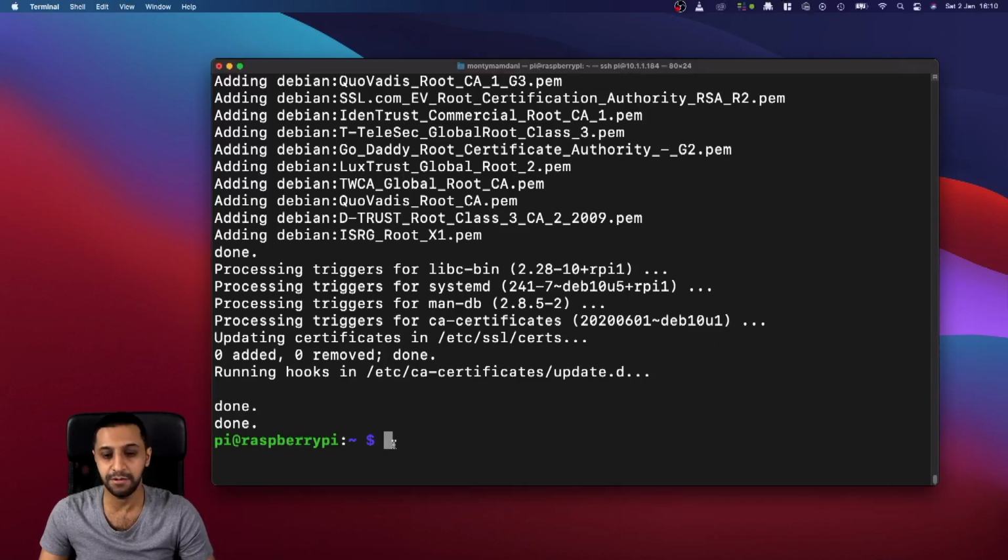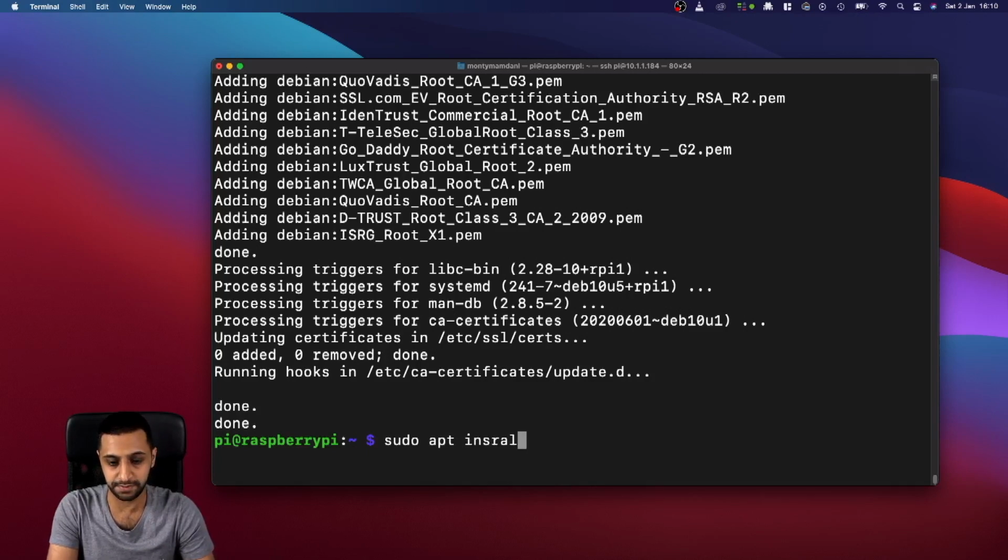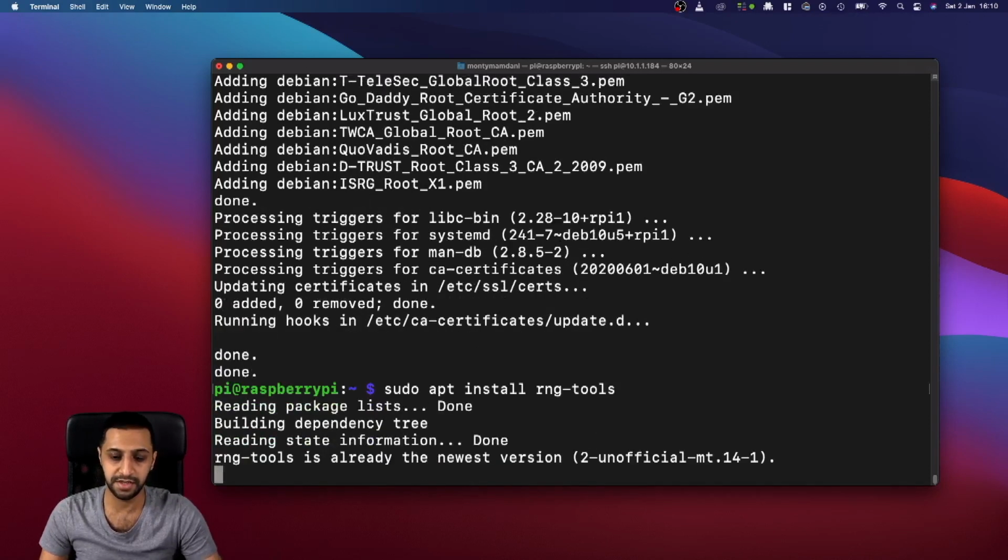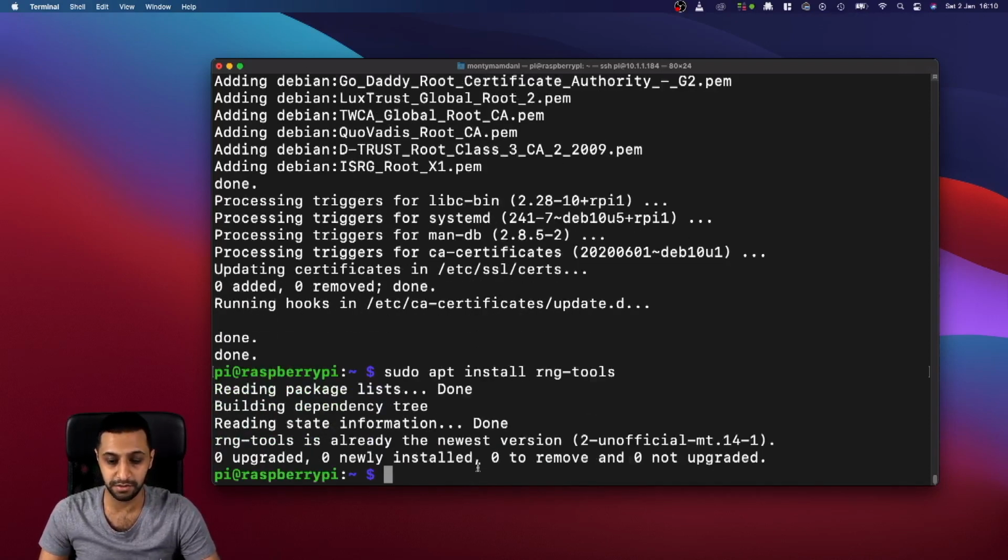So the next thing we need to install is something called rng-tools. This helps basically speed up the interface and how it runs. So to install that, you just type in sudo apt install, if I can spell that right, install rng-tools. And we can let that go off and run as well. Oh, that didn't take long. Okay, so it looks like it's already installed with the newest version, which is great.